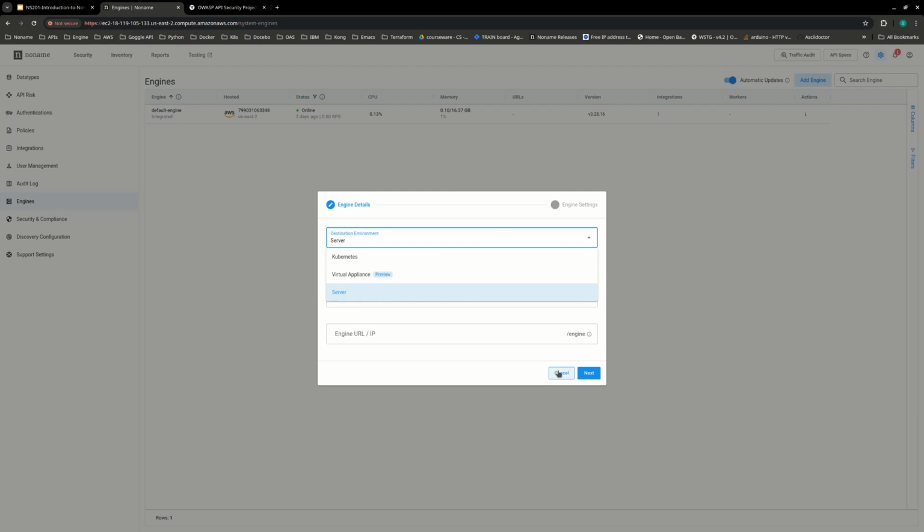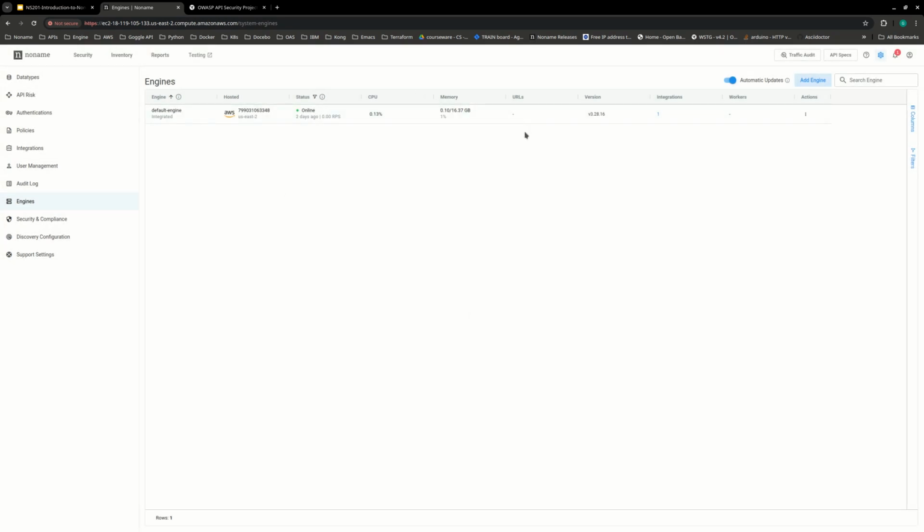I illustrate all that. I illustrate the server in NS301. I illustrate the Kubernetes in NS302. Okay. Right. Let's cancel this. And with this, we've concluded the discussion about the engines page.